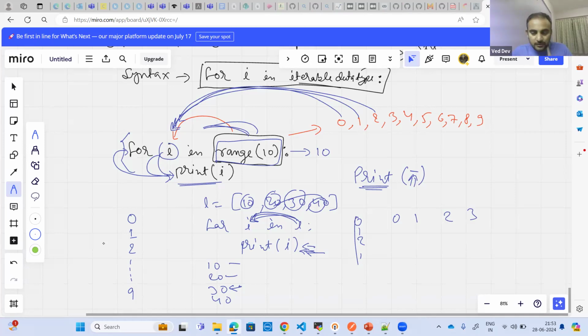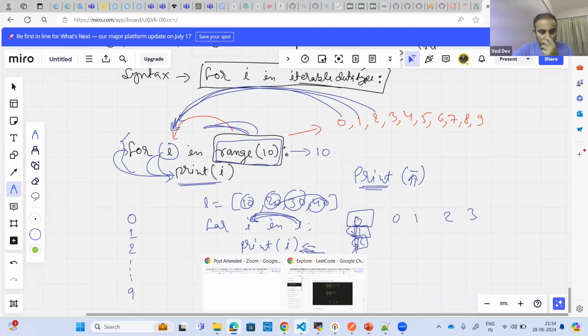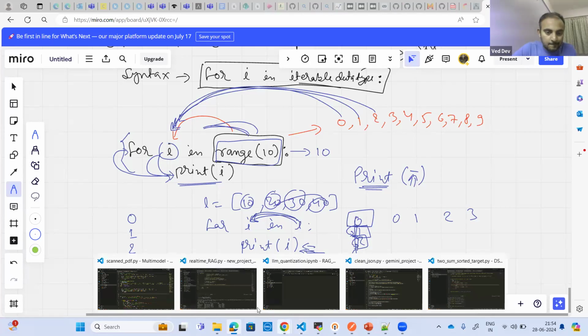What this print function does is it prints the value and changes the line. So that is the two uses of the print function: it prints the value and changes the line. That's why when it first printed 0, it changed the line. The cursor came here, then 1 got printed here, then again the line got changed, and so on. Now let us go to the code and I'll show you.